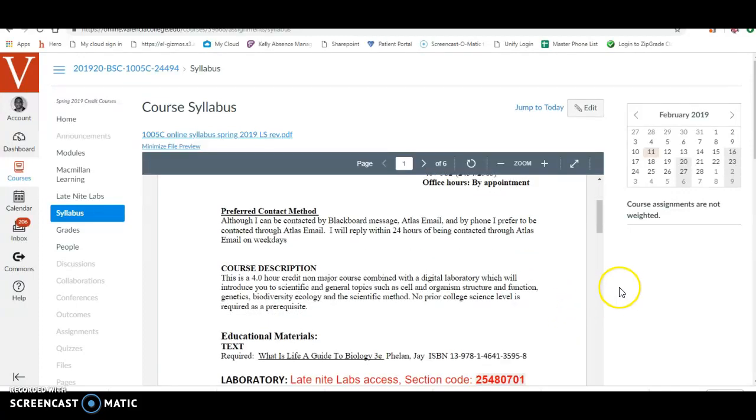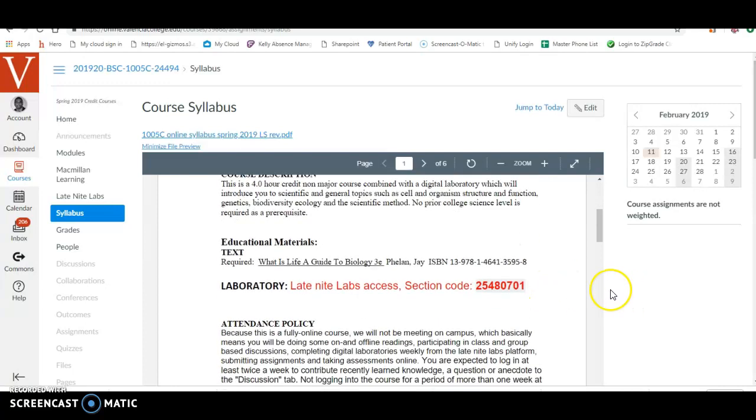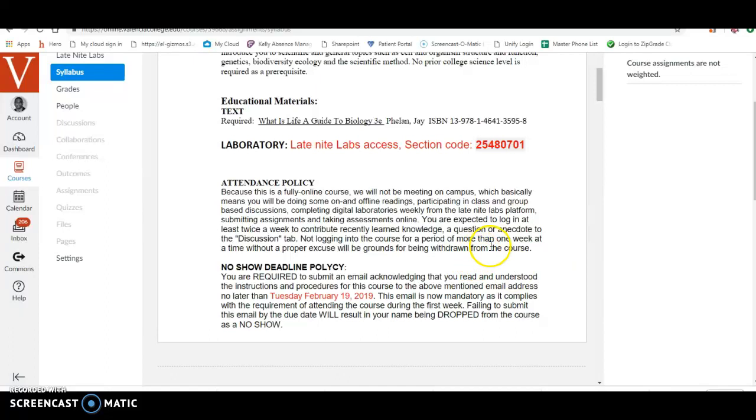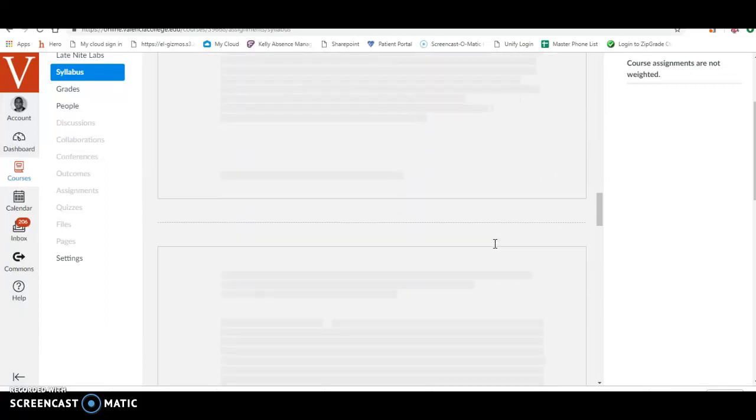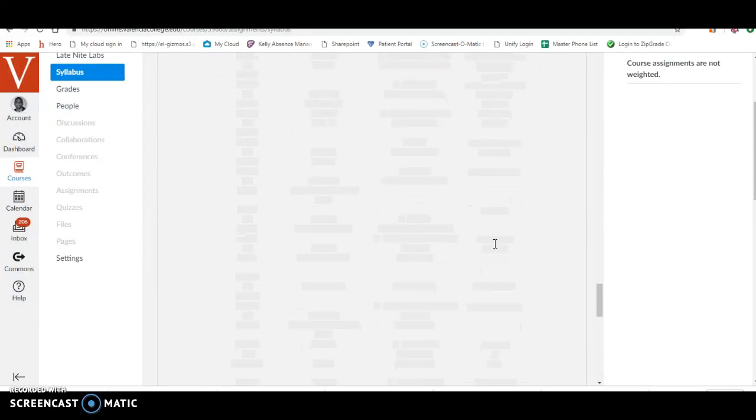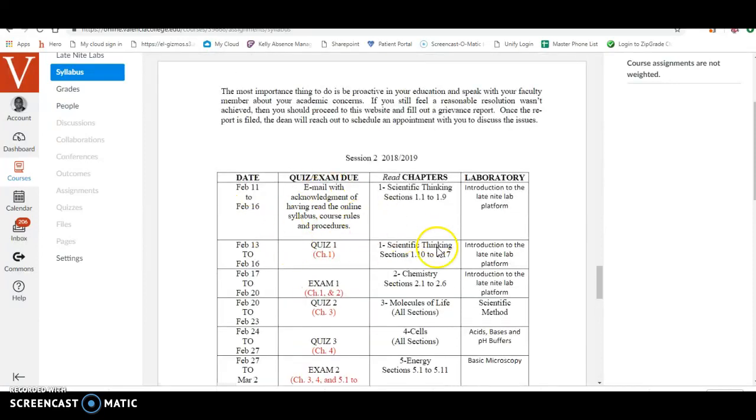I apologize, the connection is going a little bit slow in here today. But when you gain access to your syllabus, if you scroll all the way down, and this is important because this is your schedule for what you're going to be doing on an everyday basis. It is actually divided by date, what you are supposed to be doing. For example, from today to February 16, you have the time to email me with the acknowledgement of having reviewed the whole syllabus. But also you need to be looking at chapter 1, sections 1.1 to 1.9.